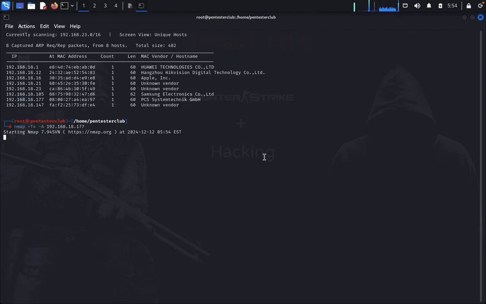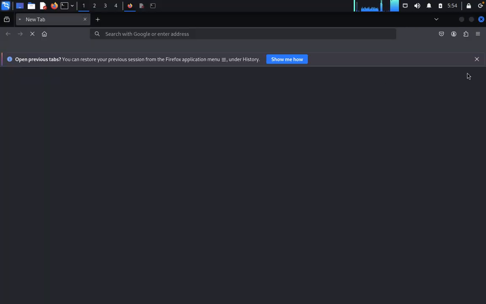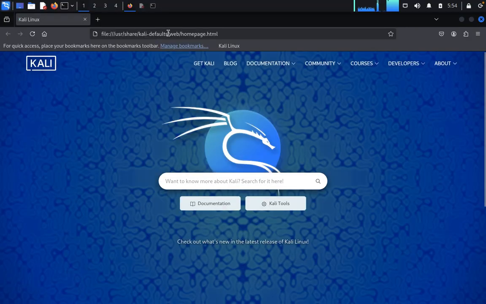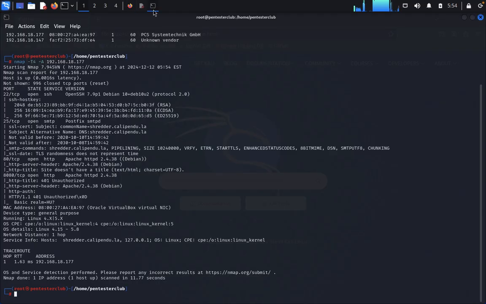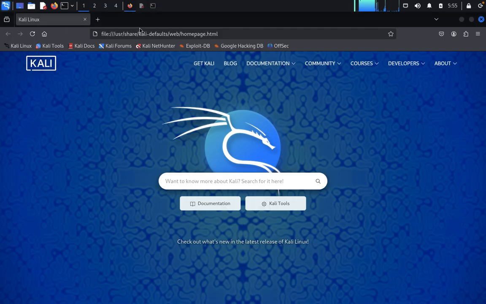I just type nmap -A, which is an aggressive scan, then enter your targeted IP address. Let's wait for the nmap result. So we have got the nmap result. One port is available with SSH, another with SMTP, another with the Apache server, and another with 8080. So let's go directly to our targeted IP address.